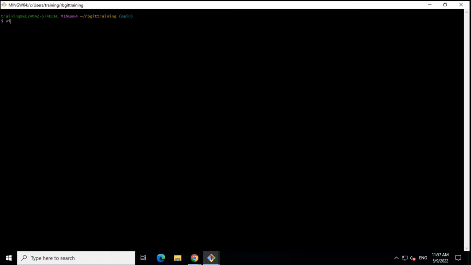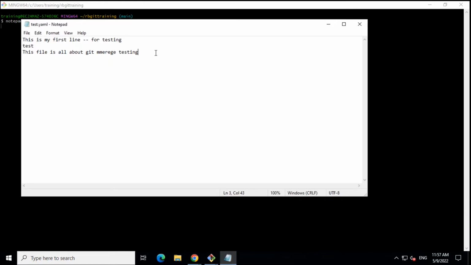So first, let me do notepad test.yaml. There, let me add a new line. Let me remove the, okay, I have a spelling mistake here. This file is all about git merge. So I'm making some changes and then testing is successful. Okay, let me just keep it this way.